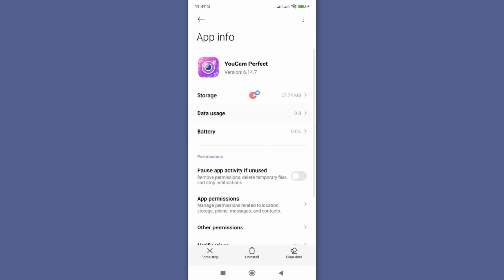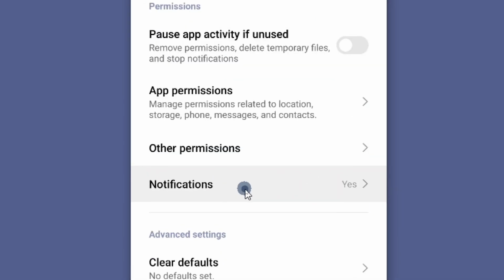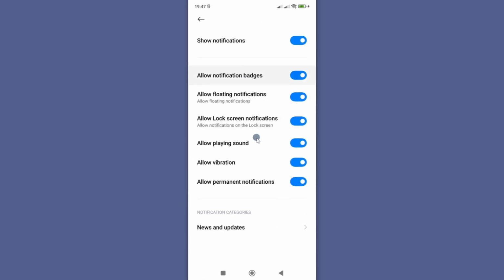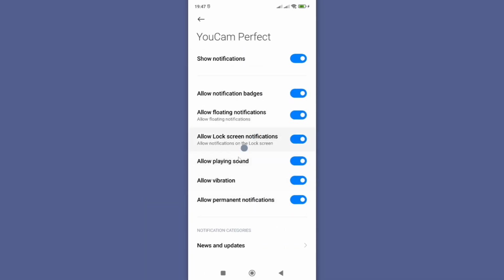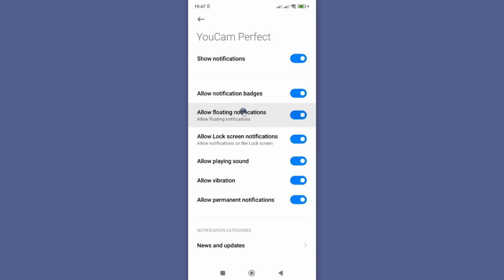From the App Info page, scroll down to the section called Permissions, and under Permissions, look for Notifications section. Now, if I tap on notifications, you can see we have all these types of notifications turned on. Among them is permanent notifications, vibration, play sound, lock screen, as well as floating notifications. So this is the reason why you have been receiving these notifications.